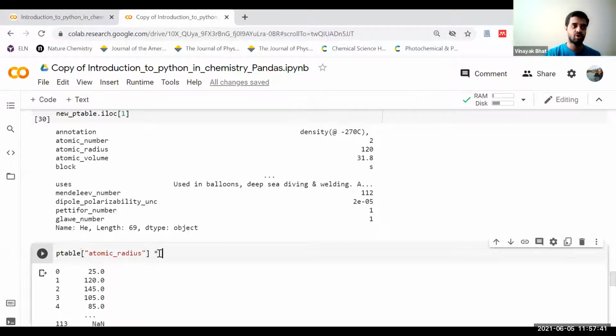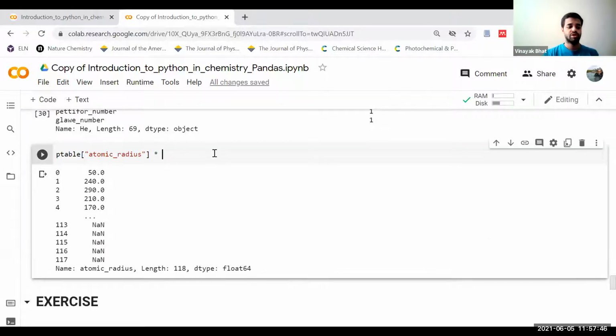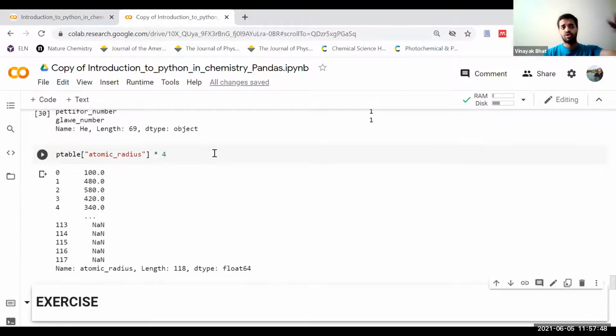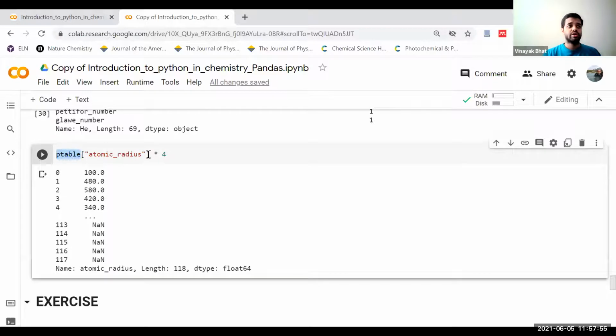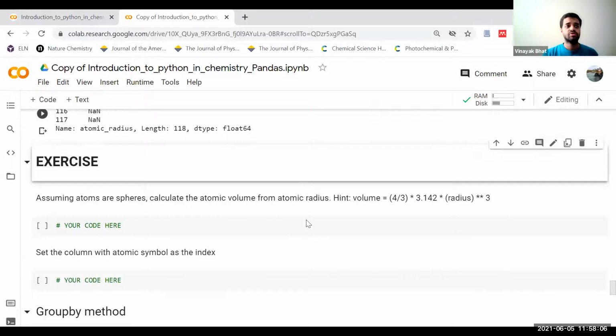I can do any operation on this. I can multiply it by 2. So I can multiply it by 4. It multiplies all throughout, so you need not worry about how it is done. So you just assume that all of them are multiplied with 4. Or divided by 3, divided by 2. So it will be divided by 2. So try to do this operation and try to calculate the volume using this formula.